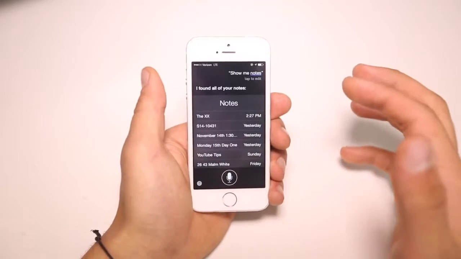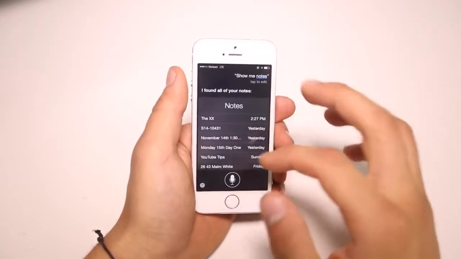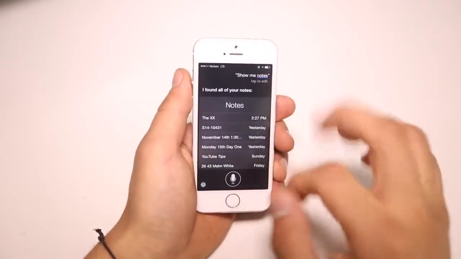In here, as you can see, it shows you your notes, and if you want to actually open them, you can do that.